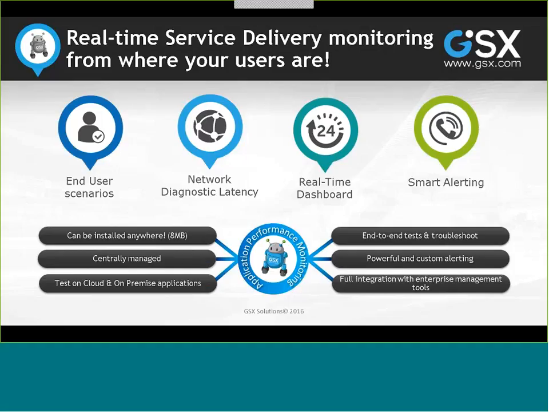And then now let's talk a little bit about that real-time service delivery monitoring. So like I had mentioned, there are end user scenarios that are simulating what your users are doing in the environments, giving you an idea of what it truly looks like to them. You can install the GSX robot users anywhere. It's a very, very small installation file. The management of itself doesn't take very long to maintain once everything is set up. Everything is centrally managed as well.